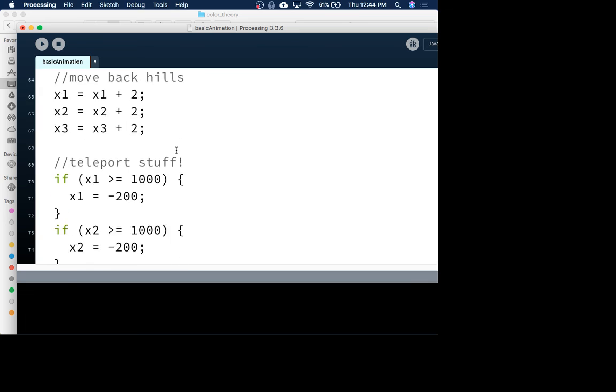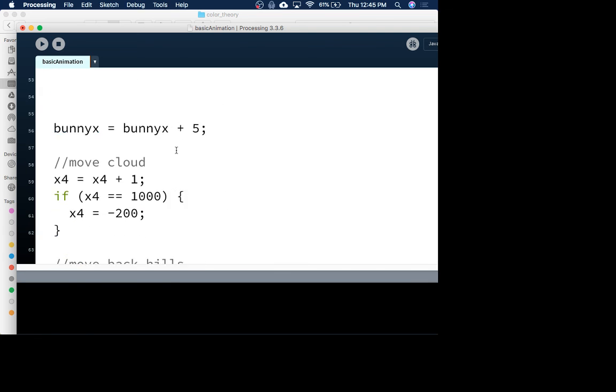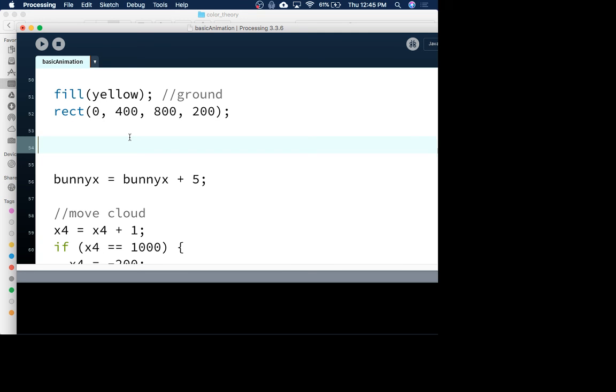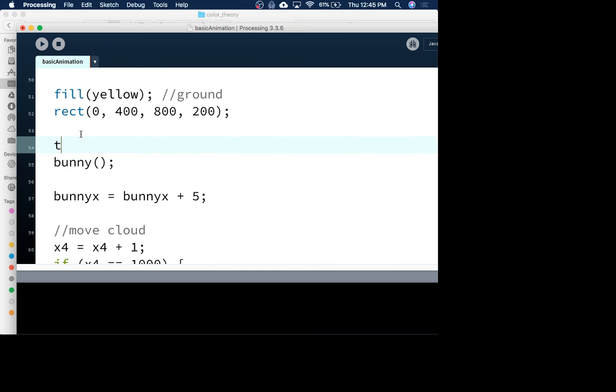Then you can call that. You can make that code happen by saying bunny. And I'm going to do mine after the ground. Where's my ground? Here it is. So I'm going to say bunny, and you've got to put in the parentheses. One day we'll learn what those are for, but not today. And to make that move, you're going to make a variable like bunny x, and you're going to use that inside of a translate function call. So bunny x, and then you can change the height of it as well if you want to.